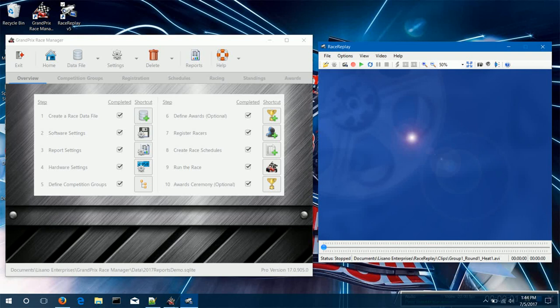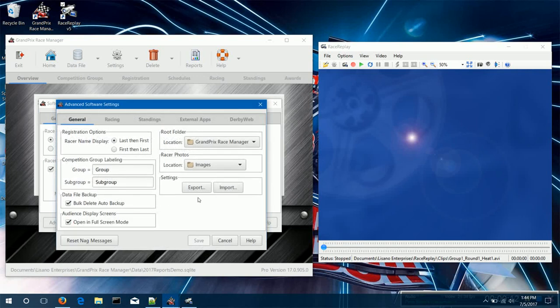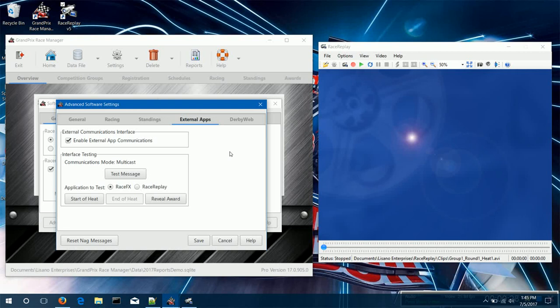First, let's go ahead and configure the interface in GrandPrix Race Manager. So go to the software settings screen and then click on the Advanced button to open up the Advanced Software Settings screen. And then you'll go to the External Apps tab. To enable the interface, just go ahead and check the Enable External App Communications box. And that's all there is to configuring GrandPrix Race Manager.